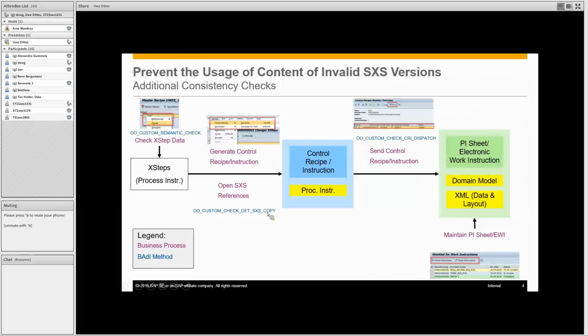This check is always processed when the content of an SXS reference node is created based on an SXS version. And the third one is the one that you can implement when the control recipe is sent. It's named do custom check CRI dispatch.